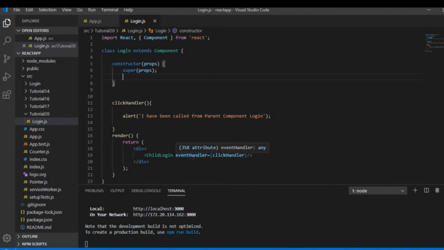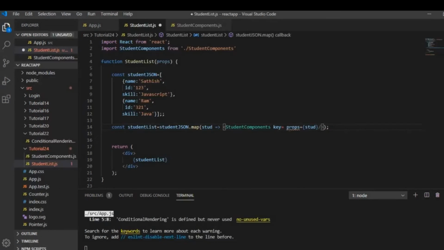Okay. So in order to use the child login, I'm going to another file named as child login.js. Before writing the code in the child login.js, I also have to import it over here. So make sure even if it is child, you need to import it. So this part, because each and every time when I am rendering the student, let us take a look at the student JSON over here.